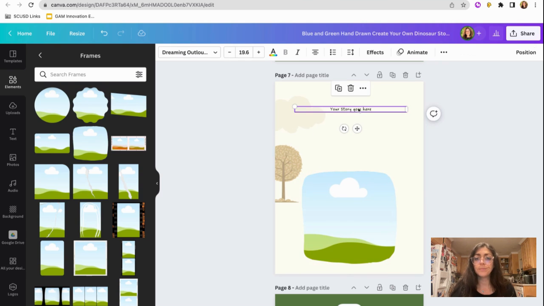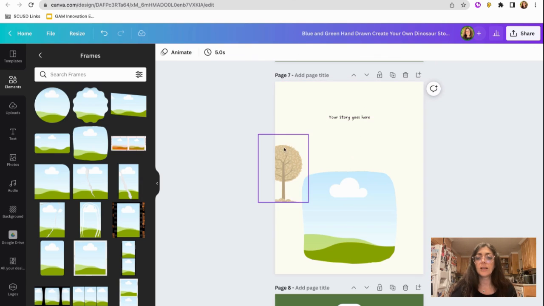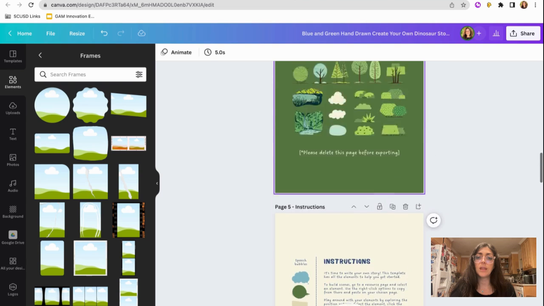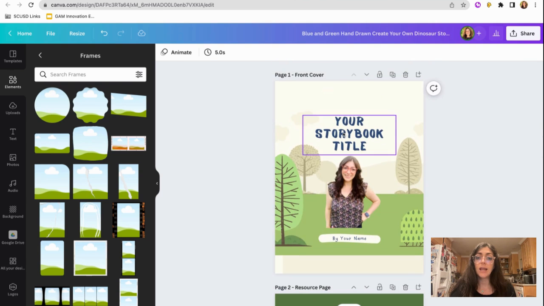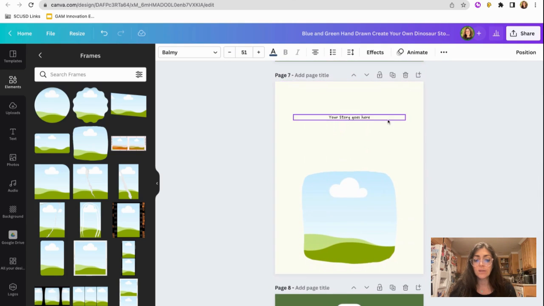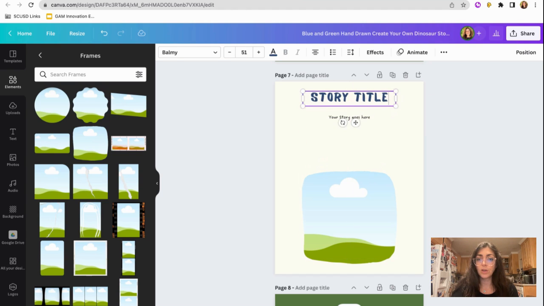Maybe I need to figure out, does each page need a title? So maybe I'm now going to finally delete the cloud and this other piece. And maybe what I'll do is go back up to some of the pages that have titles on them, and I'm going to copy this, Command C. And I'm going to simply paste this on this page, and I'm going to say story title, depending on how you're working your story. And then I'm going to move this where I think the student should have it.